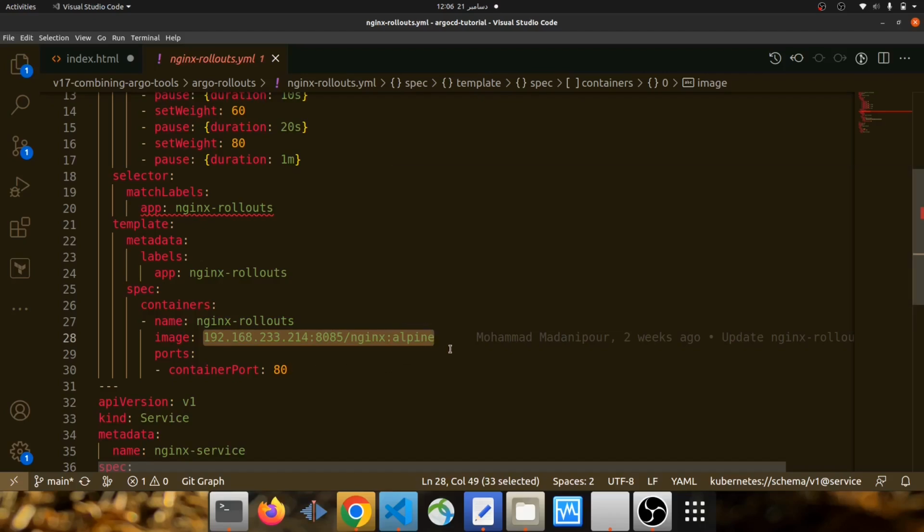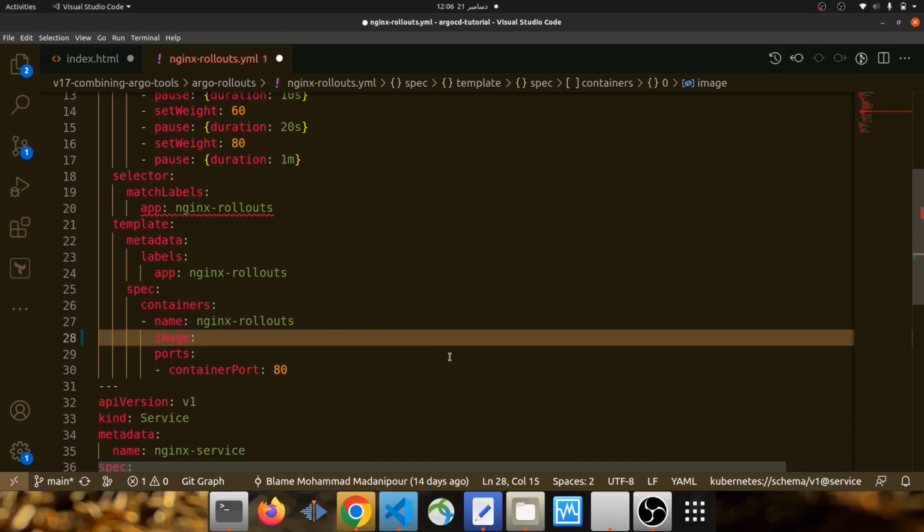with the new one. For example, let's imagine that the current Docker image is nginx v1. And after that, I make a change to the source code of my application. So Argo workflows will build the new Docker image based on the latest changes and will push the Docker image into my Nexus registry. So the last task of Argo workflows is replacing the previous Docker image with the new one.